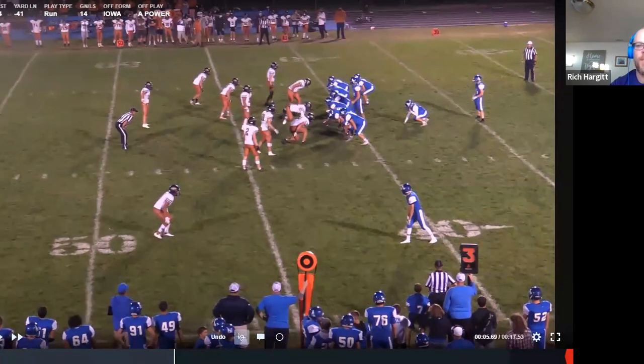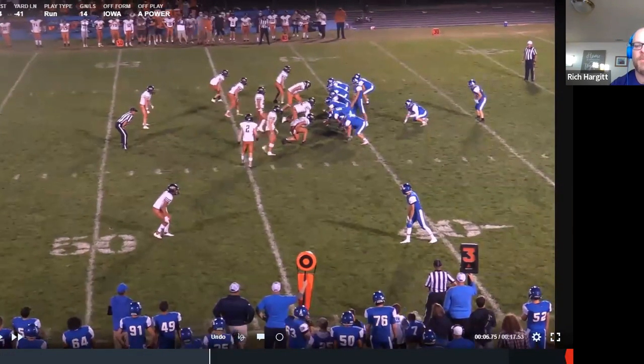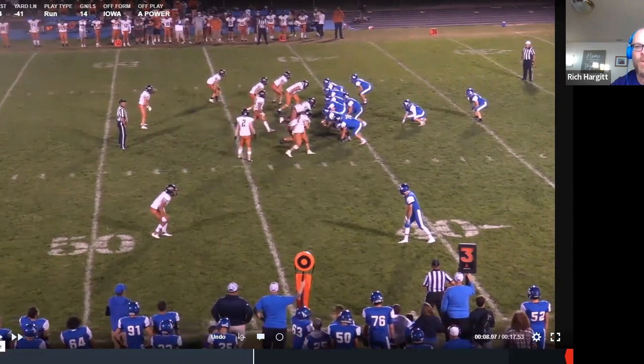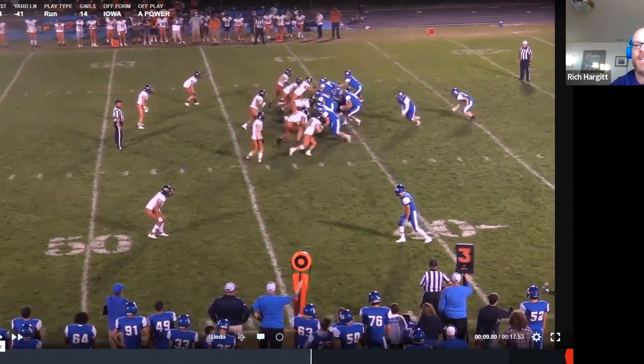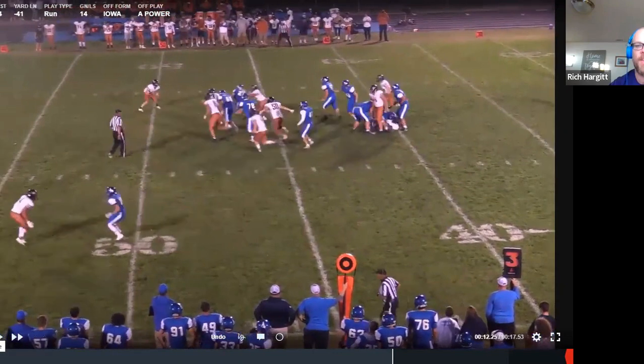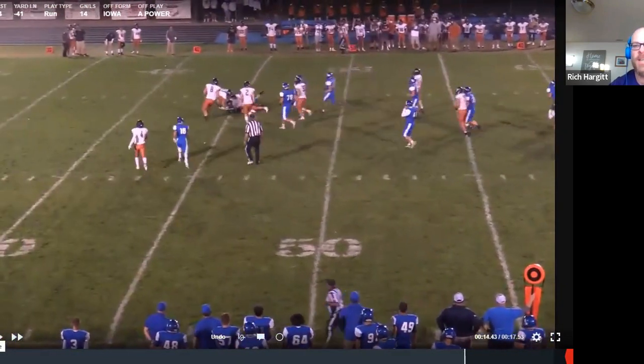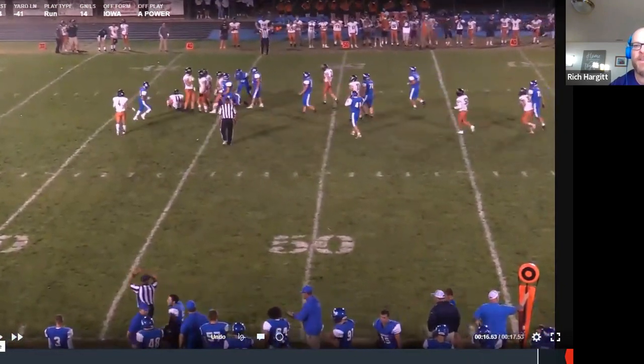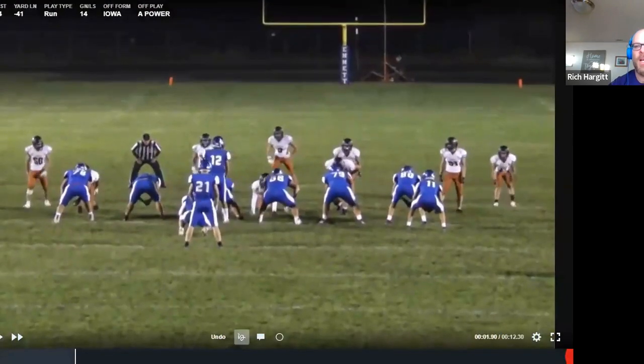We're playing a 3-3 stack team, and there's been some questions of late. How do you handle the 3-3 stack? What are some answers you can have for that type of defense? Well, here is a weak side power play. Okay, still what I think is one of the best football plays for handling those odd front defenses because they're so conscious of trying to defend you on the strong side.